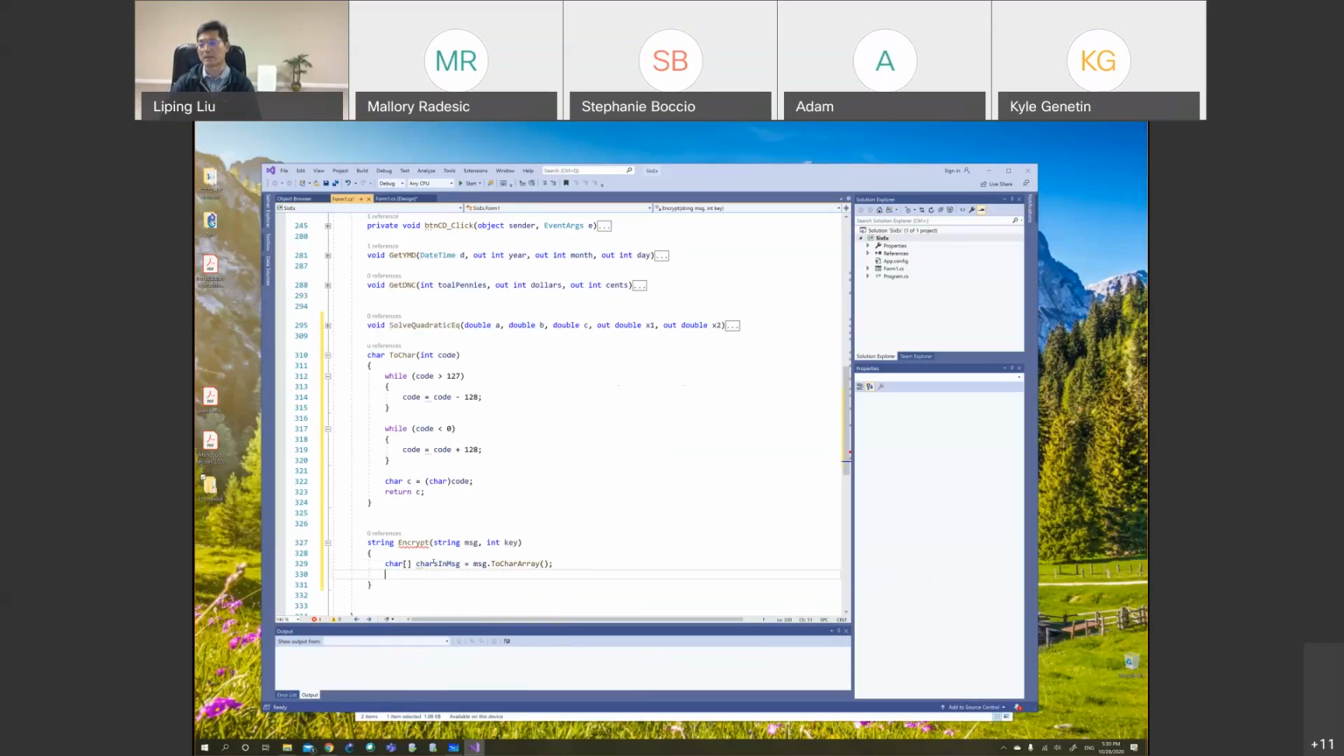So now we just need to handle each character: get each character, convert it into an integer, and then add the key. And then we convert it back to a character using the function above. Eventually, after we get the character, we add it to the result. So we create the result variable first. Initially it's just an empty string, nothing else.